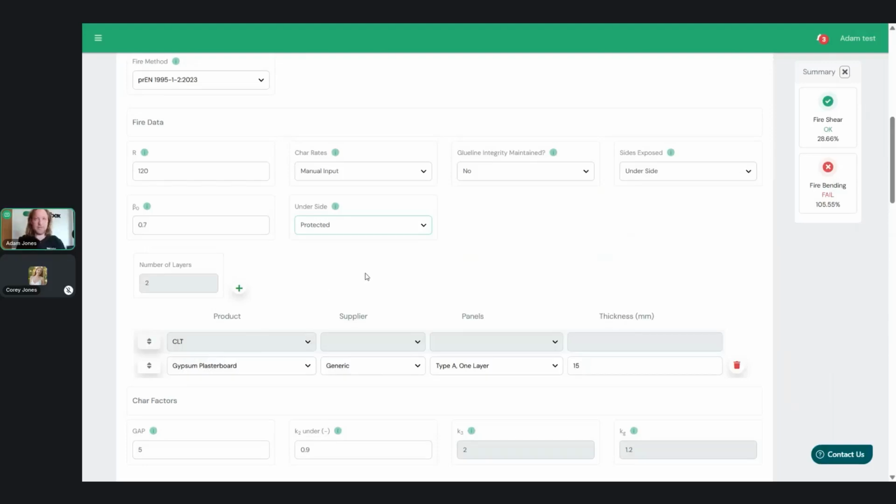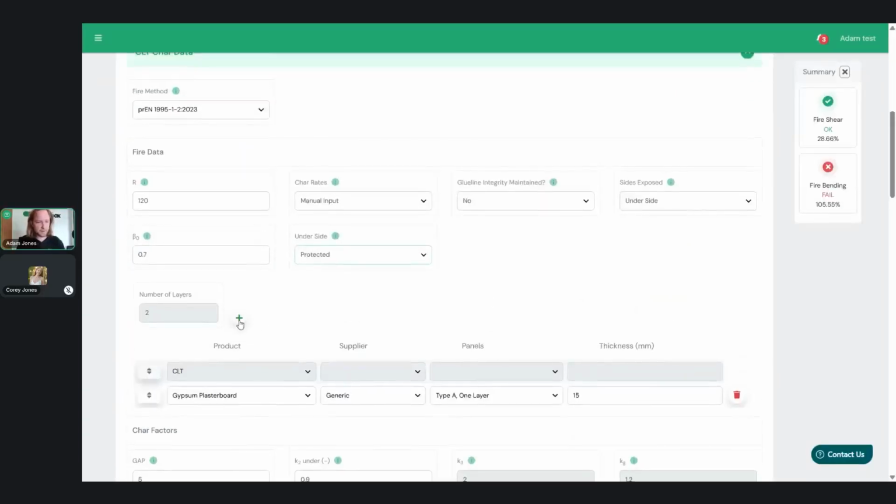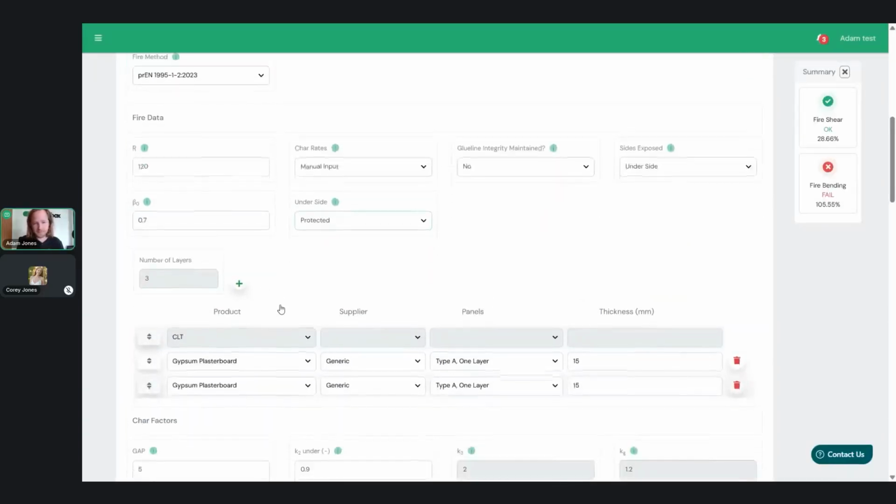So let's go back to our webinar and do some examples. So let's just say on our hypothetical project, the acoustic engineer was exploring 2 options. One was a fully exposed option where the acoustic option is on the top side, and the other one is a fully protected solution where the acoustic system is on the underside. So let's say we've already checked the top side option. We're a fully exposed panel. But what about the second option where you've got a plasterboard, a mineral wool, and then another plasterboard underneath that? So for this scenario, all you need to do is add different layers.